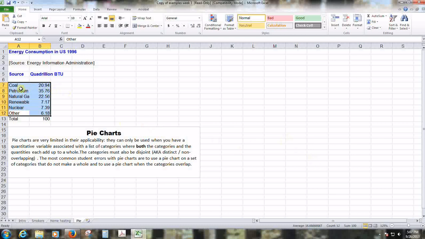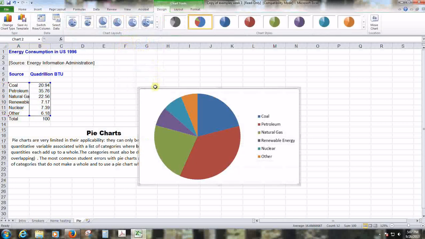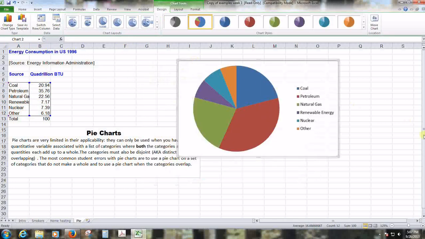So what we're going to do is insert our pie chart. We're going to click Insert. We're going to highlight our data. We're going to insert our pie. Delicious pie. It's going to look something like this.